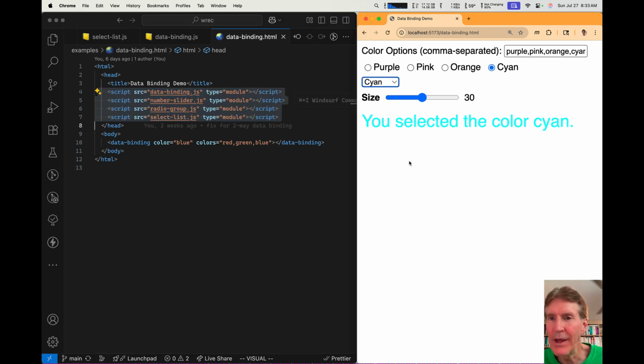I think this is a pretty impressive demo given how all the data binding works, and there's really very little code that we had to write to make this work. I encourage you to think about how you might implement this same thing using another framework or even another web component library.